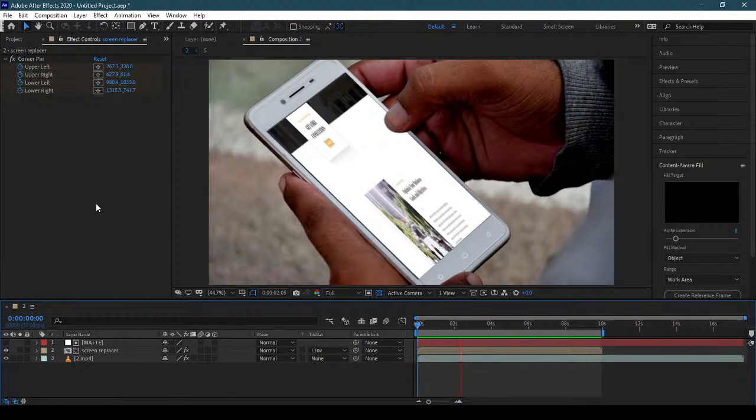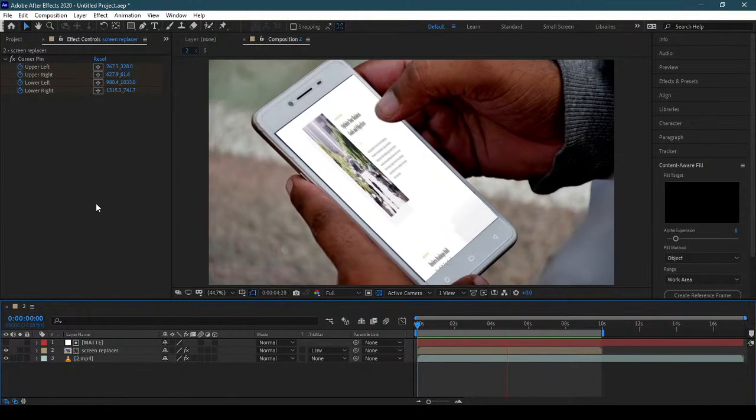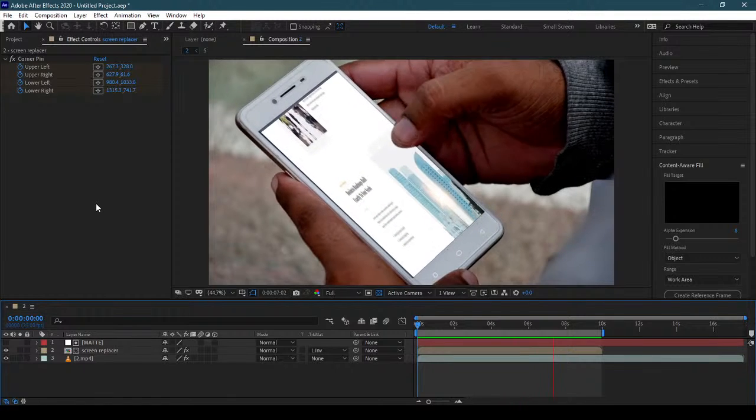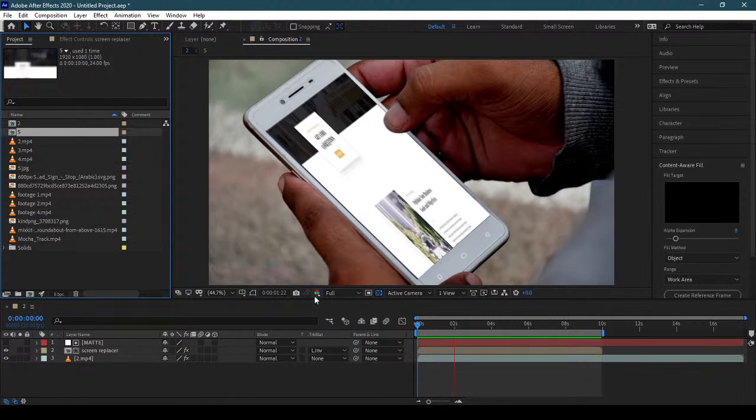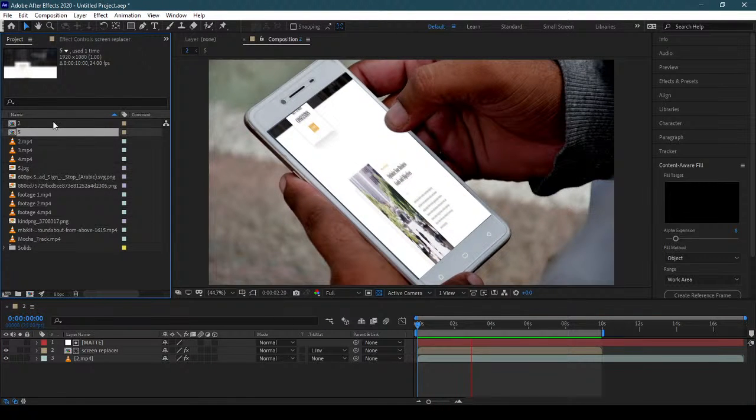Okay, so that's how we can replace things with the help of Mocha. So let me close this, go back to the project. I will delete what I was creating right now. My computer is stuck for some reason. Let's see.